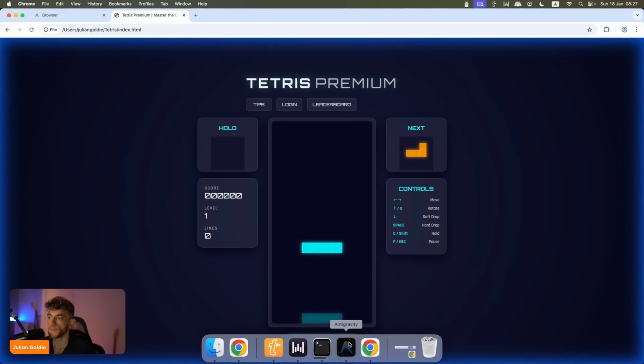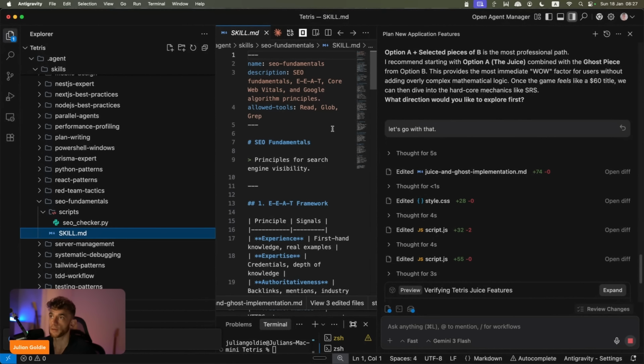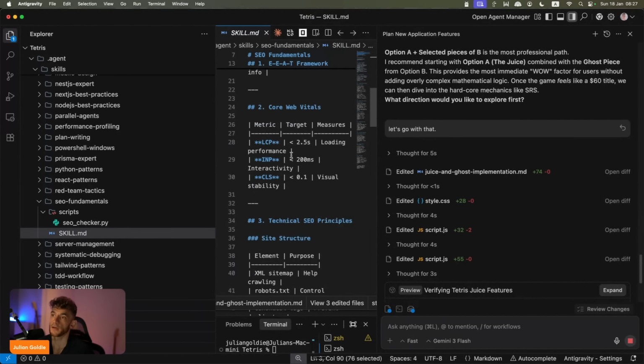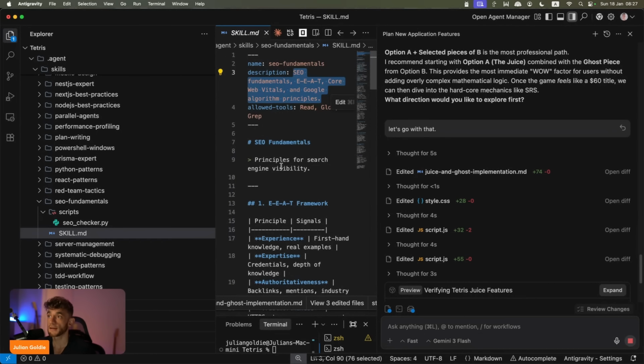But if we actually go back inside Antigravity here, you can see that, for example, we've even got the SEO fundamentals as a skill built into it, right? So for example, it's SEO fundamentals, EAT, core web vitals, Google algorithm principles, right? And then it's got the principles of SEO plugged in. So you've got this SEO agent that can enhance how well optimized your website is.